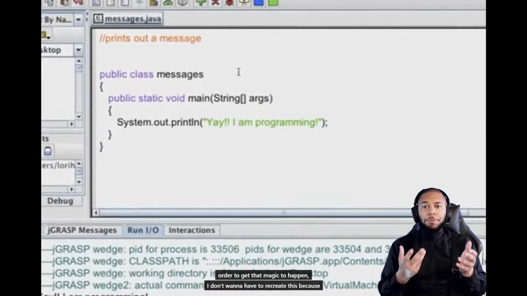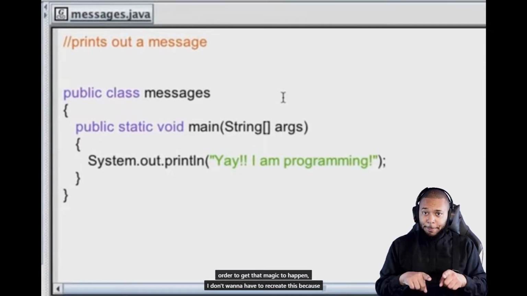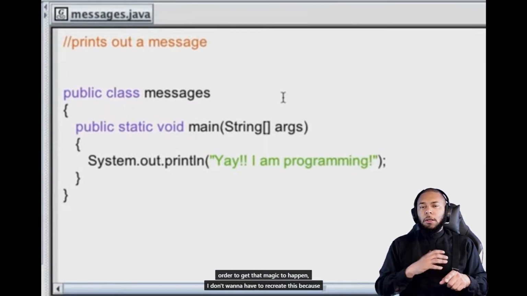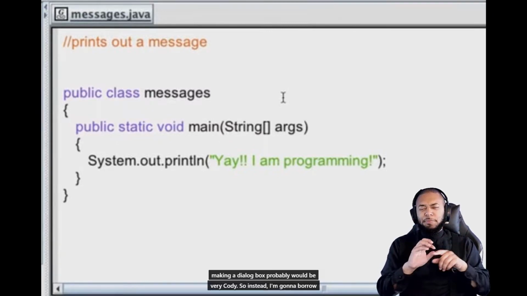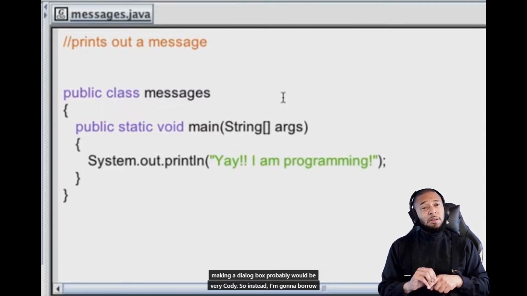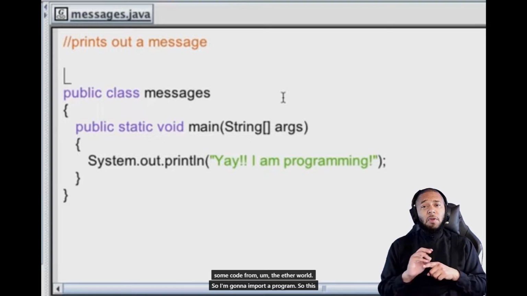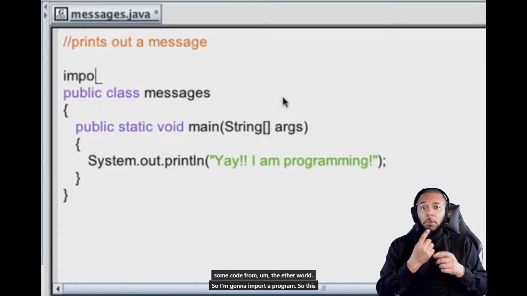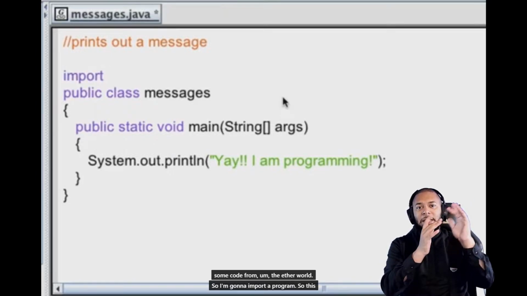So in order to get that magic to happen, I don't want to have to recreate this, because making a dialog box probably would be very codey. So instead, I'm going to borrow some code from the ether world. So I'm going to import a program.